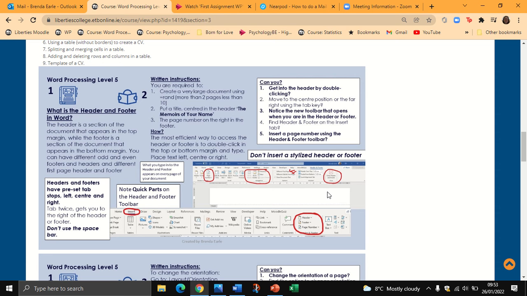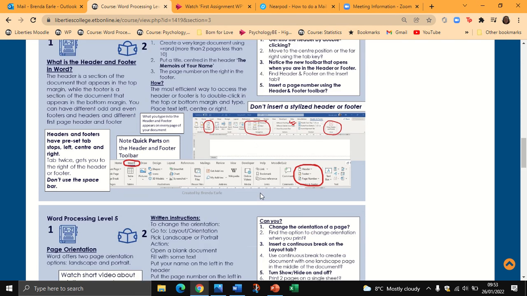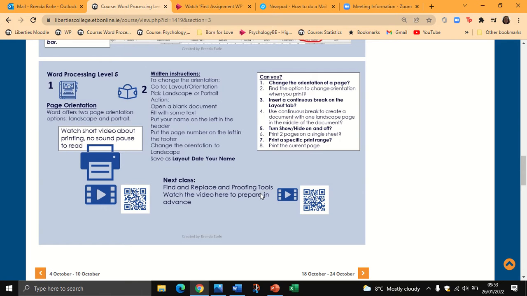To go down to the footer, you can use the navigation keys on the keyboard or the buttons on the toolbar. Now, a new toolbar opens up when you're in the header and footer. Okay? Page orientation. Can you change the orientation of a page to landscape? This is on the Layout tab in the ribbon.